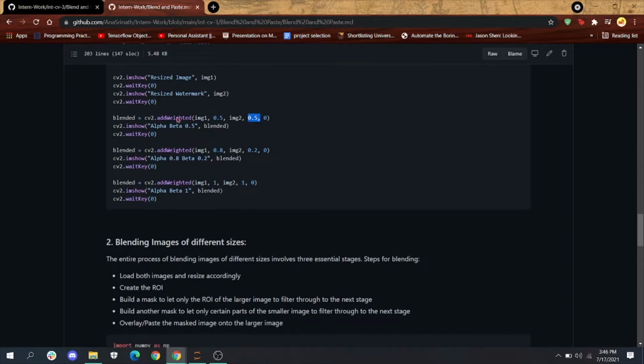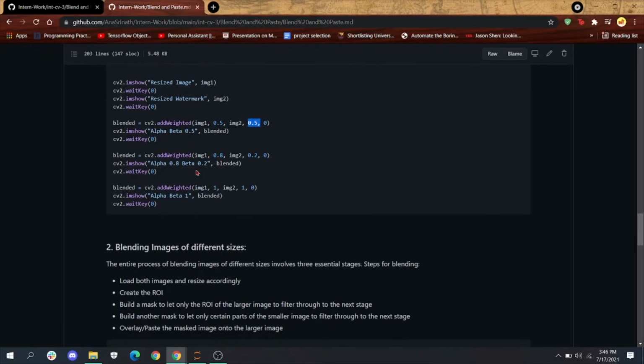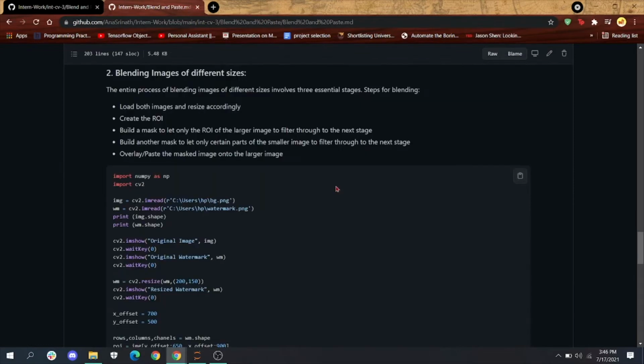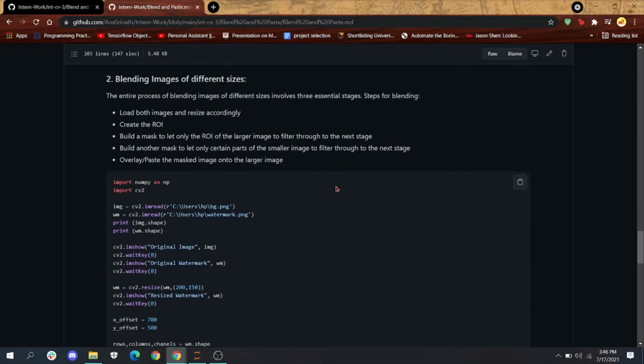We will see what the difference between all these cases is in the next part, when I show you the practical implementation of this code. So like I said, the first and the third parameters will be the image and the watermark, and this is alpha, this is beta, this is gamma. It doesn't have much importance. So now we'll move on to blending images of different sizes. Like I said, there are three major steps for this, but I have elaborated the steps and given them here.